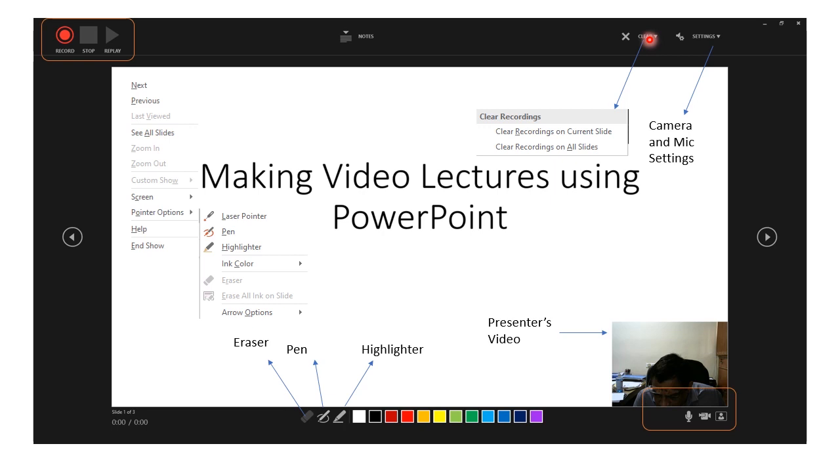If you press the clear option, you get clear recordings on current slide, and clear recordings on all slides. This option is very useful, clear recordings on the current slide. The reason is that you might have to revise the narration for a single slide, so you don't have to revise the entire lecture. You can select the slide on which you want to work, and just say clear recording from the current slide and do a re-recording.